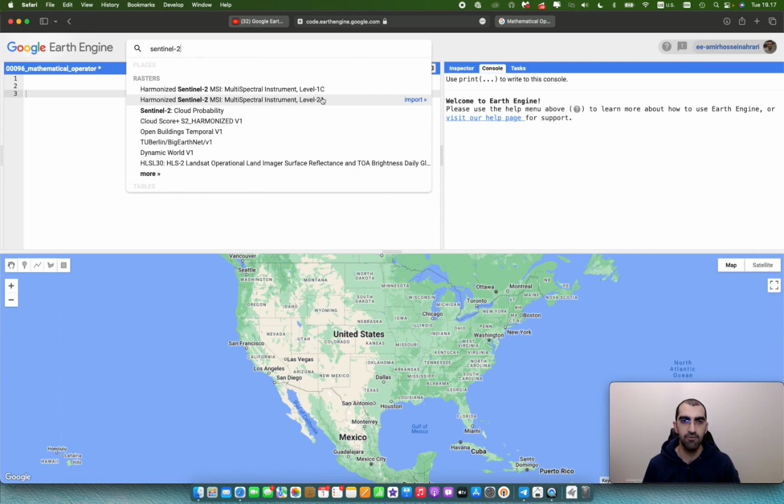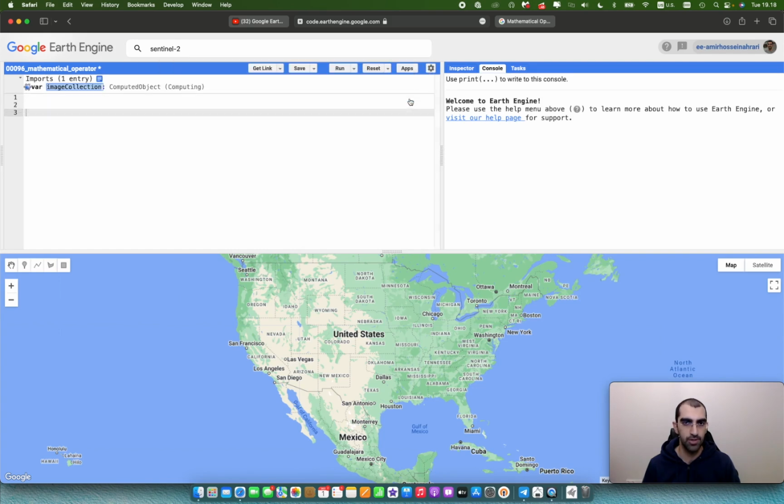As you can see, two types of products are available for Sentinel-2. One of them is level 2A, the other is level 1C. Level 2A is already corrected radiometrically and atmospherically. That's why I'm going to use level 2A Sentinel for this tutorial. Import it into the code and then make a variable for the imported collection. Here it is. We have the Sentinel2 variable equal to the image collection, just like that.